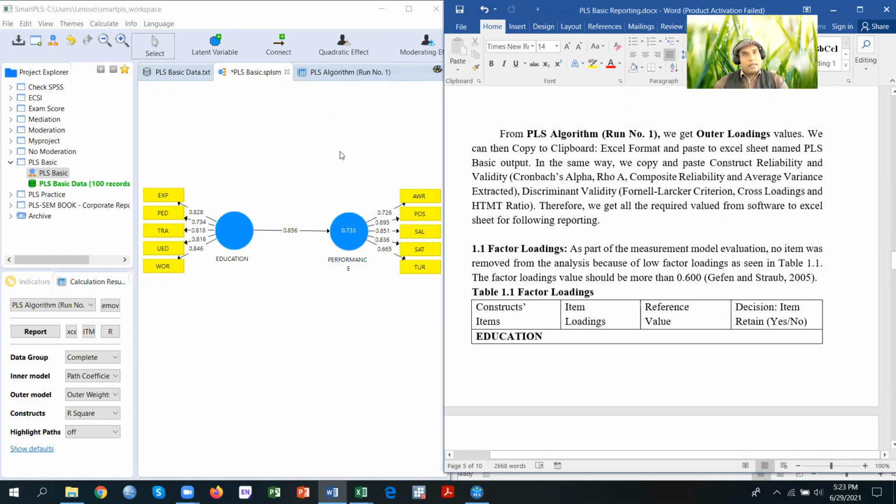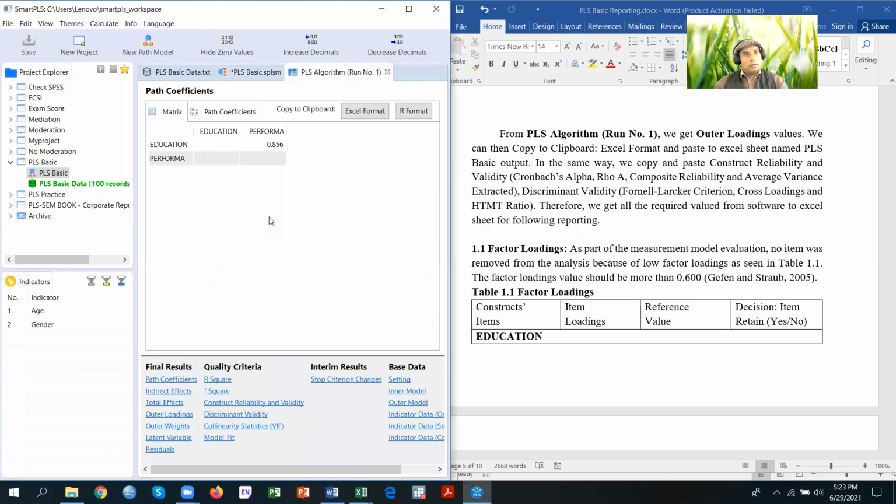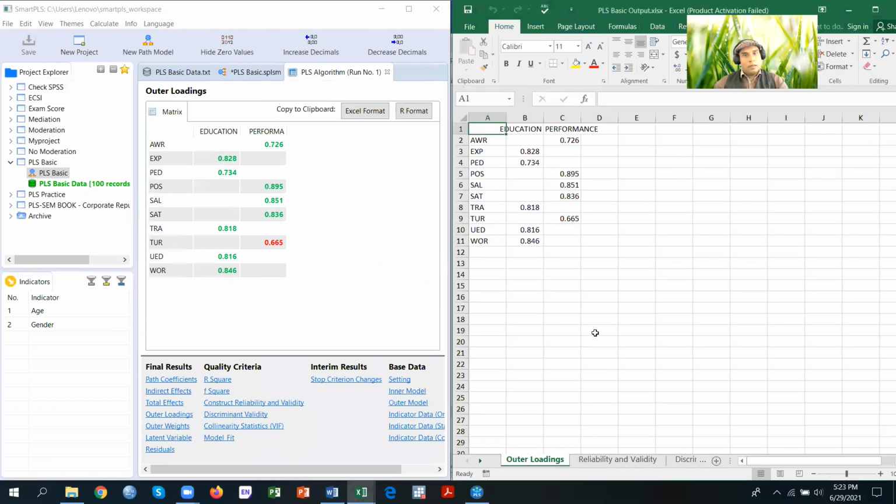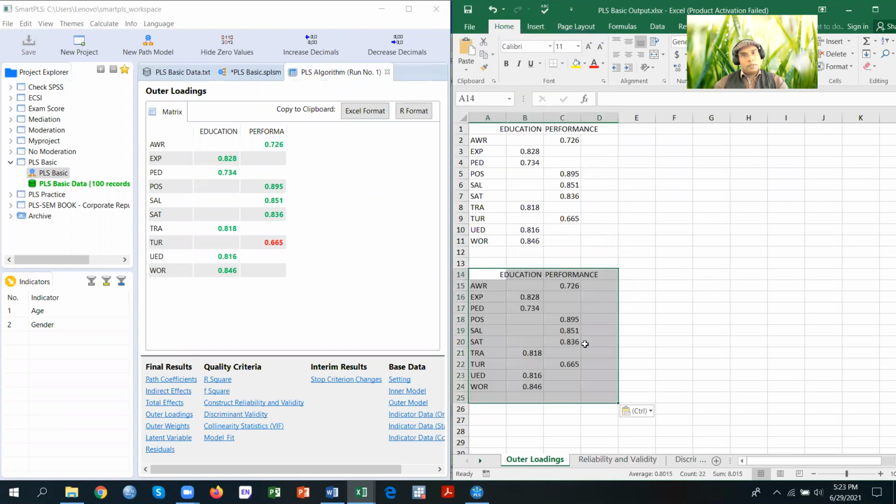Now from the PLS algorithm run 1, we got the outer loadings here. This is the outer loadings value. From this, we can copy to the clipboard in Excel format, so we can copy and paste like this. We copy here and paste here. You see, we got all the loadings values. This is what I have done earlier, so I'm not repeating it.